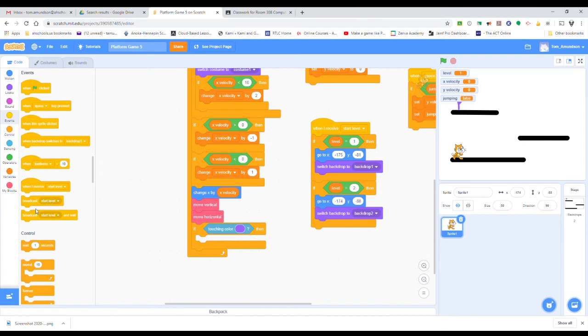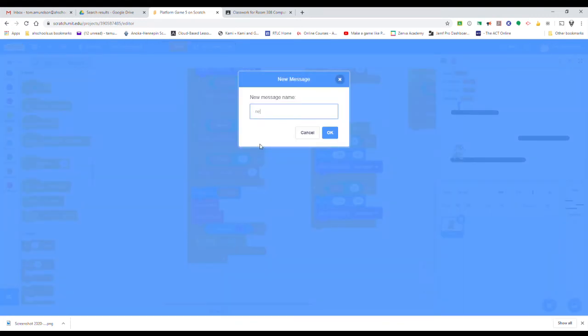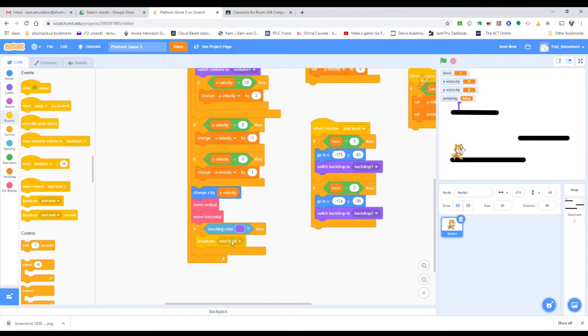Where's broadcast? Broadcast. And you can see I don't have a next level, so I have to create that. So I'm going to say new message. I'm going to say next level and hit OK. So now I've created that new message that's going to be broadcast whenever I touch purple.